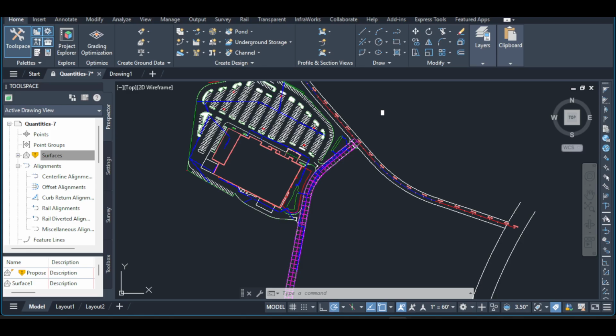First, make sure your drawing is open and everything you want to export is clean and up to date. You'll start by selecting the data you want to include in the file. This can be points, surfaces, or alignments. You can click them directly in the drawing or use the prospector to select them from the project tree for a more organized approach.